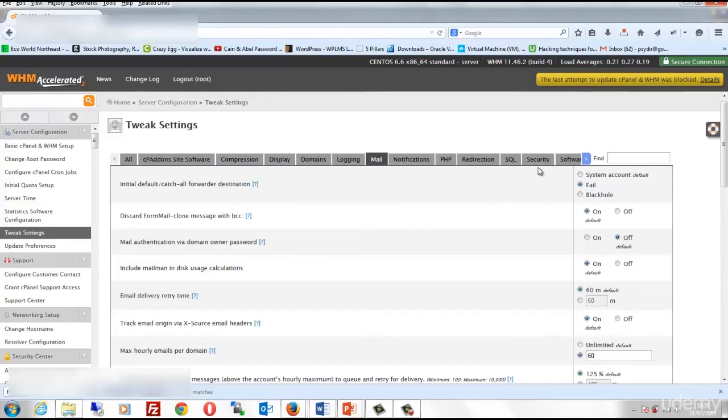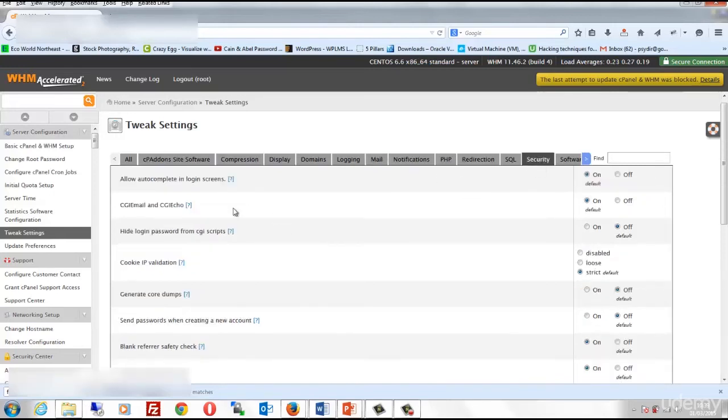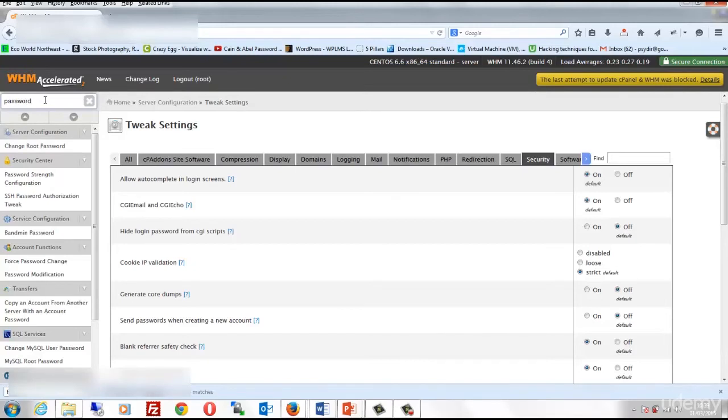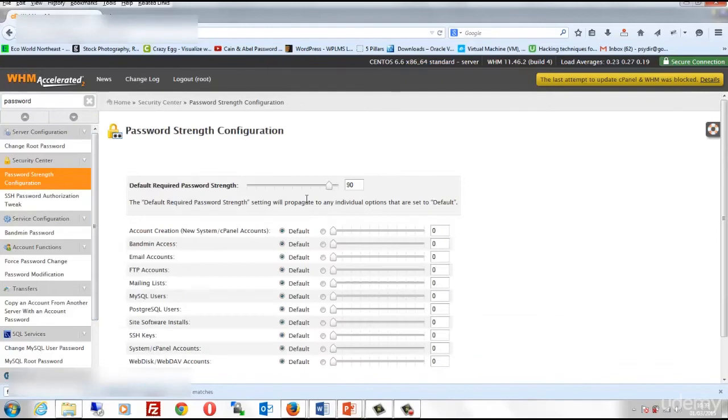The second thing we need to go into is the security, and again, please pay attention to this tab as well. That is very important. The second thing I need to do is to go to the password strength configuration, and on here you need to specify how strong the passwords for each user need to be. So the higher the value you set, the stronger it is.